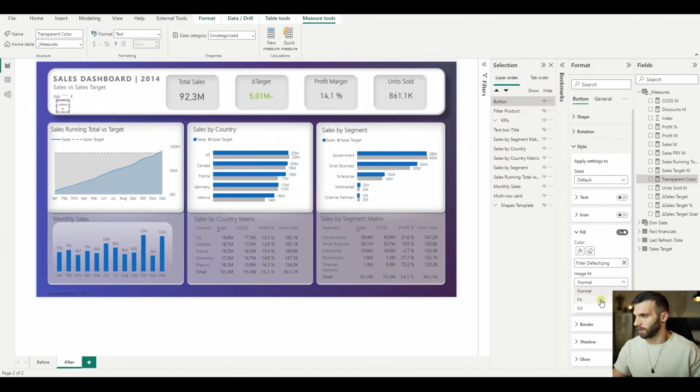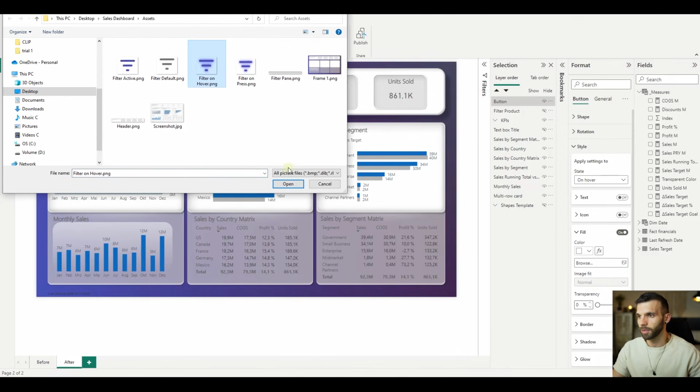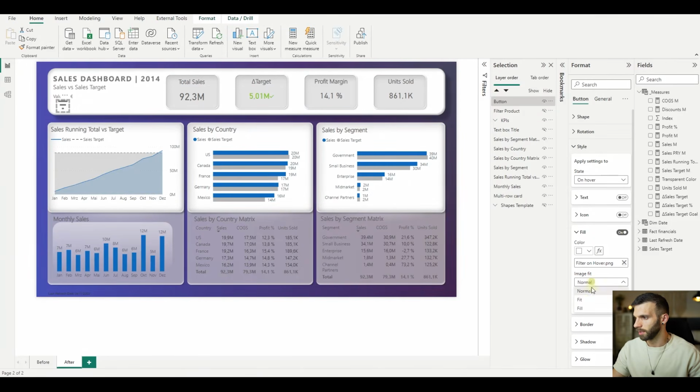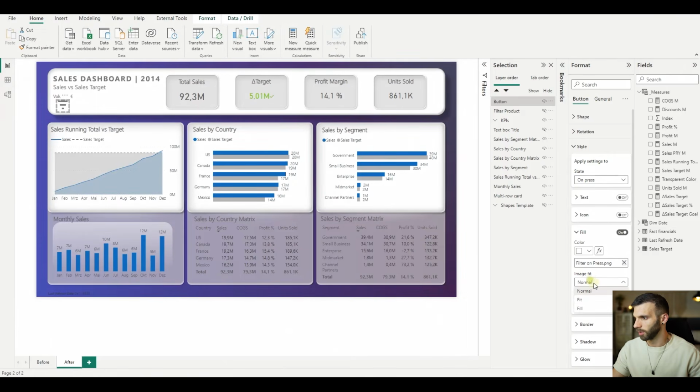Image fit is fit. Turn down the transparency. Yeah, looks good. Okay, let's go to on hover. Delete the image, put the other one. Filter on hover. Fit it. Next one, on press. Delete default image. Put on press. And also fit.